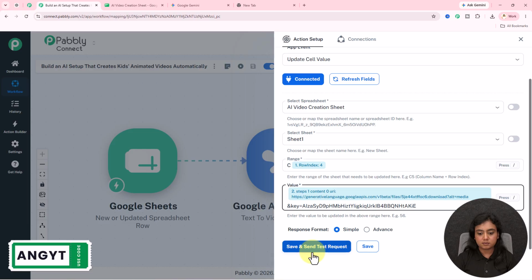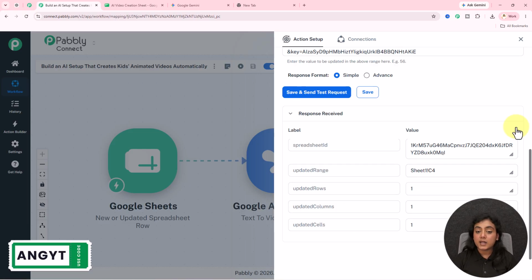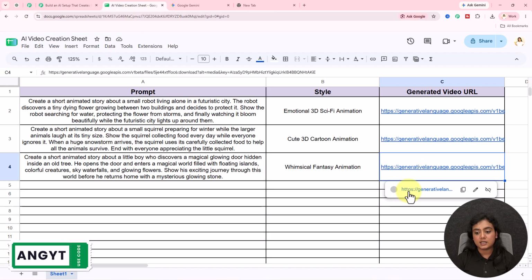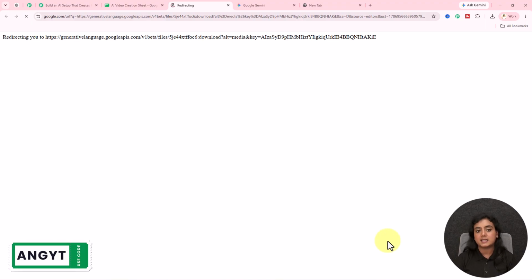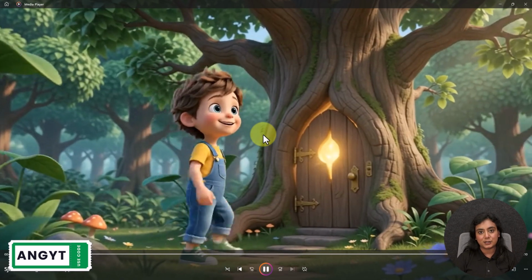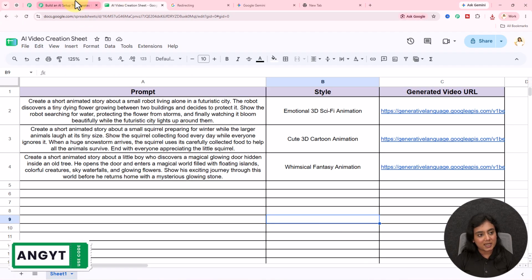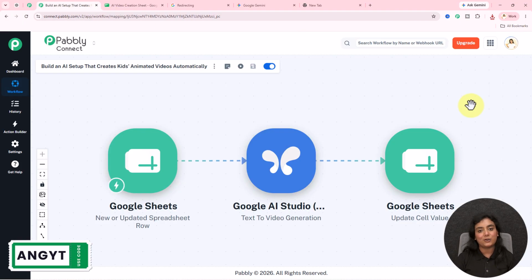Okay, I've done that. I'm going to click on this save and send test request button. And as soon as I've done that, I've received this response. And if I'll open my spreadsheet again, you will see the link is automatically updated. And if I'll open the link and if I'll open the downloaded video which I have, let it install first. Okay, now if I'll open this video again, it will be the same animation video that we have generated. Okay, so now as the link is updated back in the spreadsheet, this entire setup is now completed.